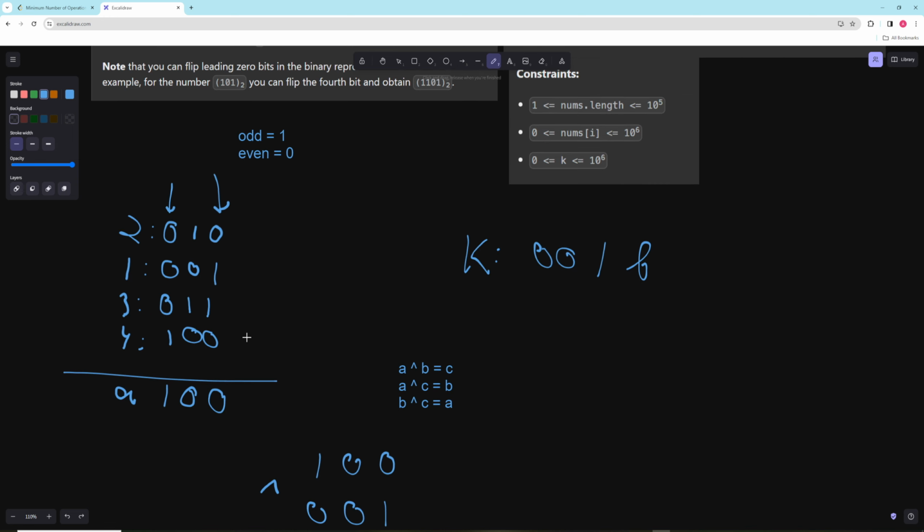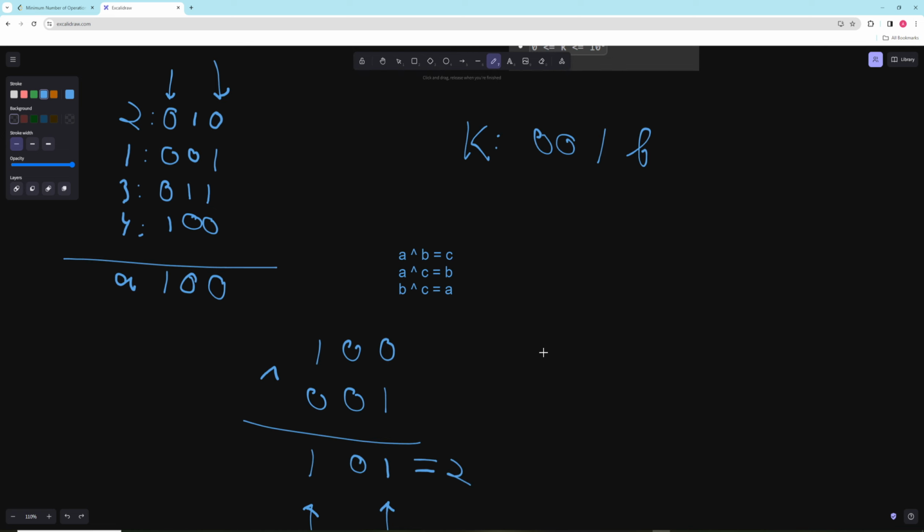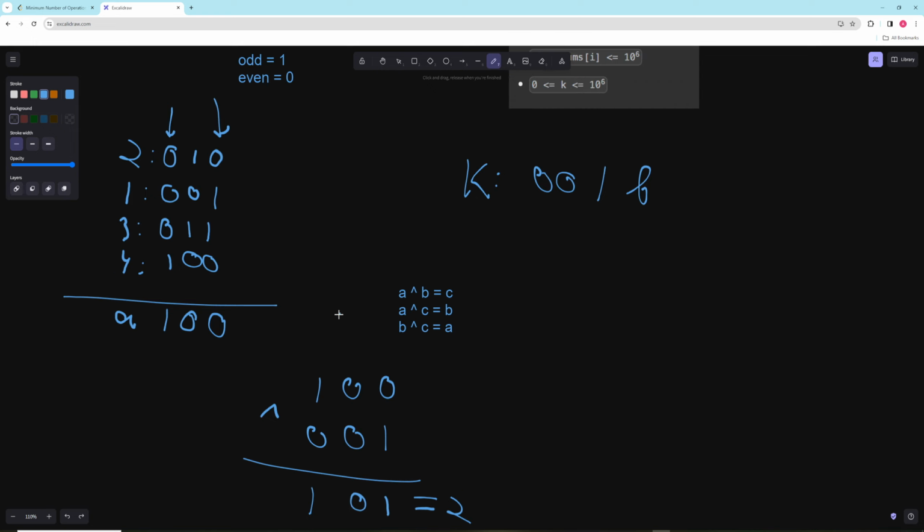You might have thought I need to sum up all of these and compare it to this, but you don't really need to do that. You can just XOR all of these numbers and then use this formula here. So you XOR all of these numbers, you get a number here, you XOR these numbers together, and then you get your result, and in your result, you just count how many 1-bits there are.